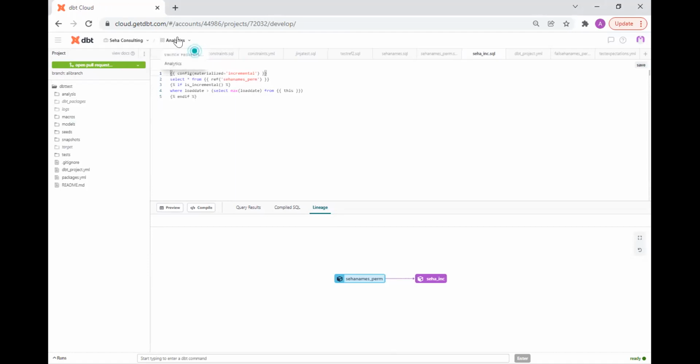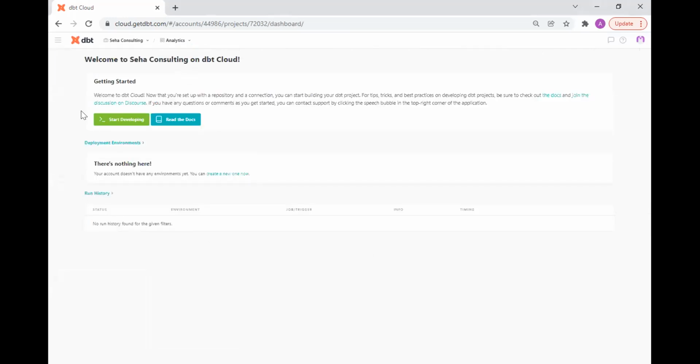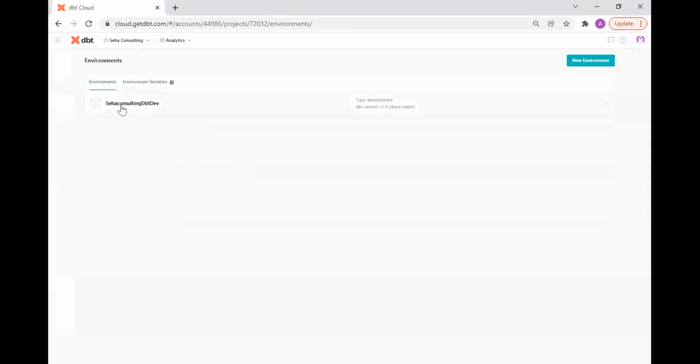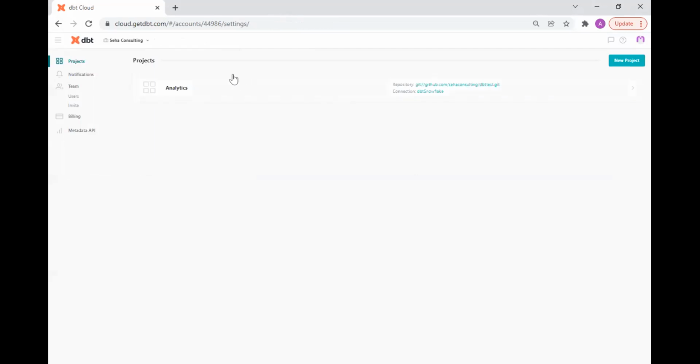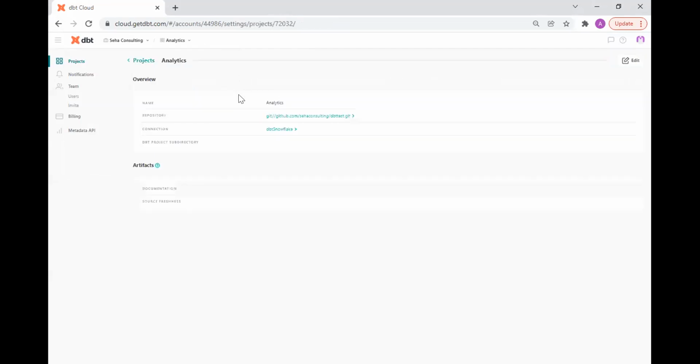I'll do a little bit of a walkthrough about it. When you set up your project, the setup in the beginning makes you define your Git repository, which in my case is a GitHub repository. You're also going to define your connection, which is the Snowflake connection here.